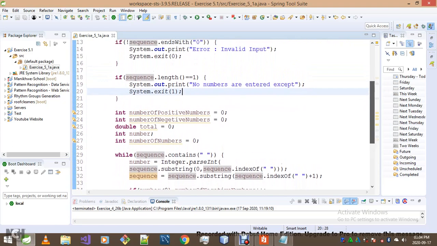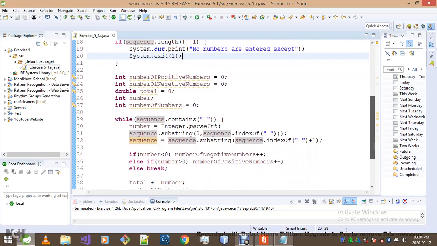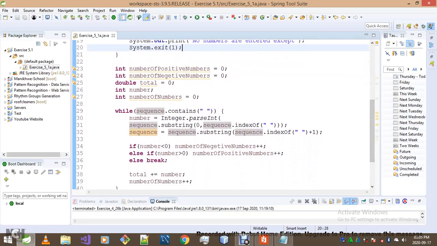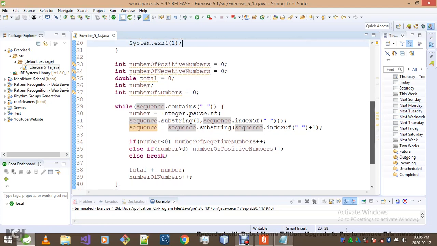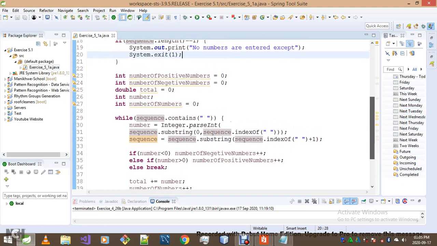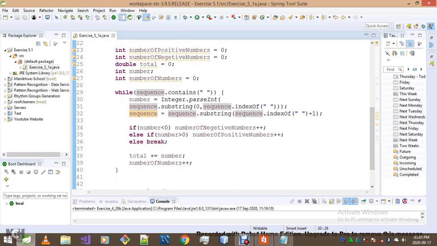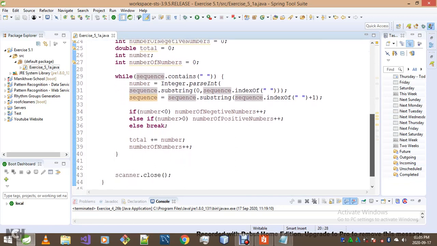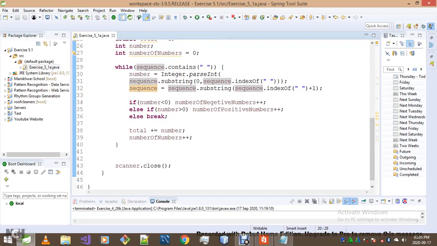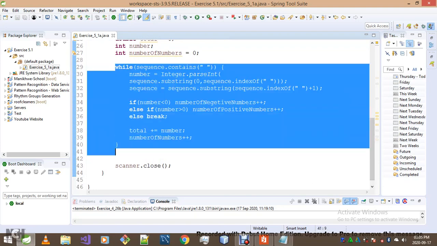However, if both of those validations pass, we declare 5 variables. The first one counts the number of positive numbers, the second one counts the number of negative numbers, the third one stores our total, and the fourth one simply stores the current number in our sequence, because we'll go through each and every number in our sequence. And lastly, numberOfNumbers will store the number of numbers in our sequence. Okay, so this is the crucial part of this exercise.